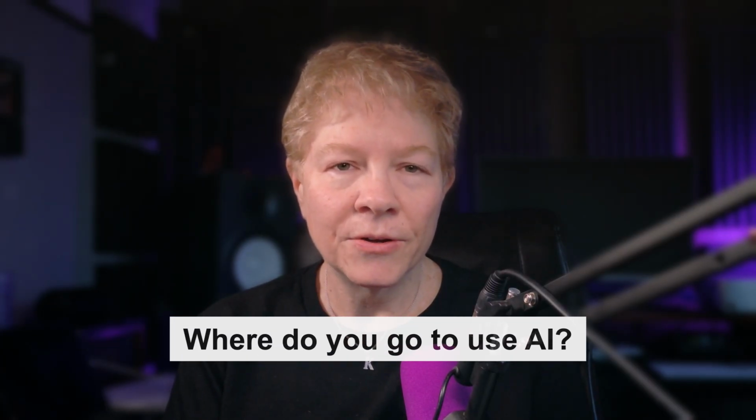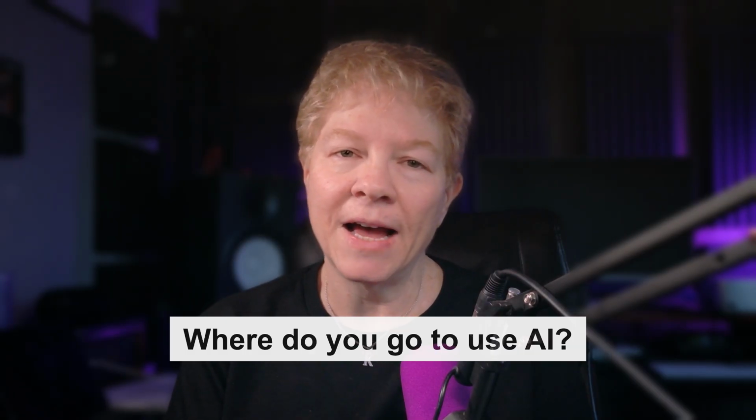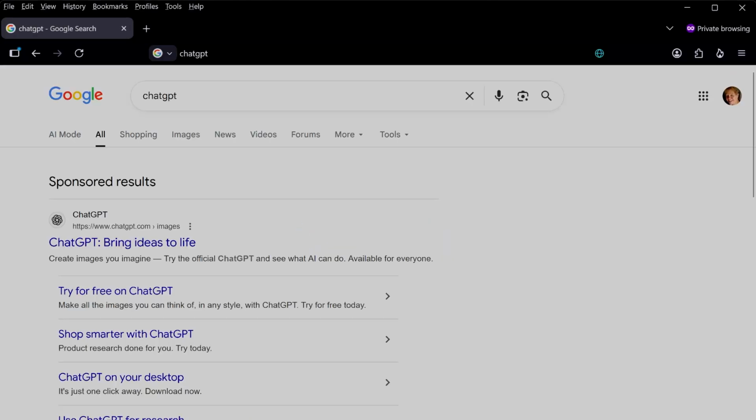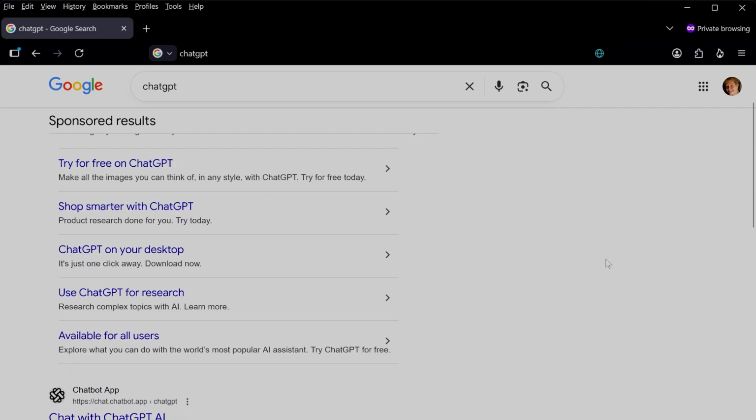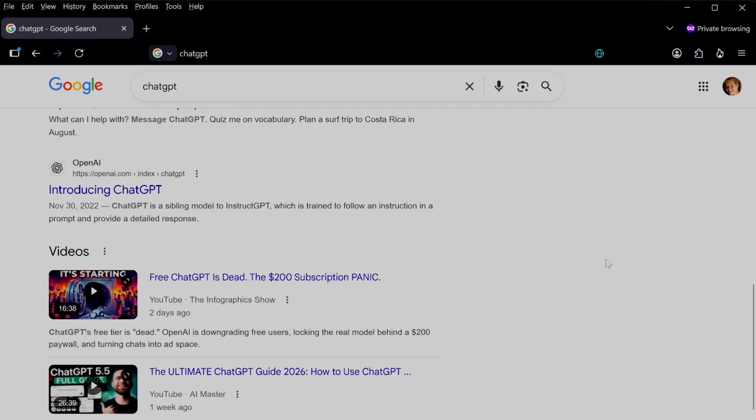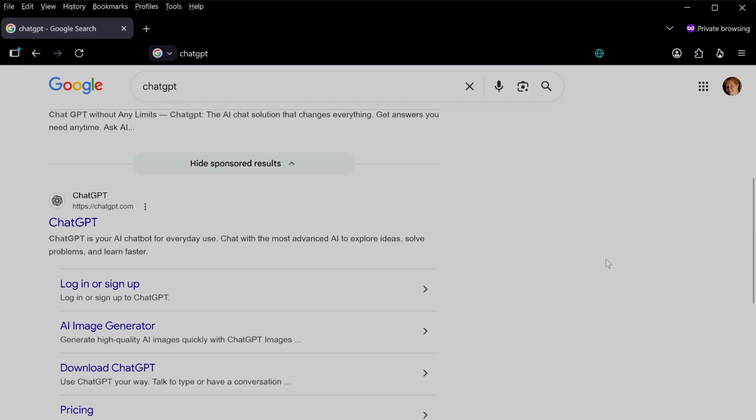Today we're going to clear up something that has been tripping people up left and right. Where do you actually go to use AI? Because here's what happens. You hear about ChatGPT or Claude or Gemini, and you think, great, I want to try this. So you do what you always do. You go to Google and you type it in, and what comes up? Ads, news articles, maybe even some websites that look like ChatGPT but aren't. And you end up more confused than when you started.